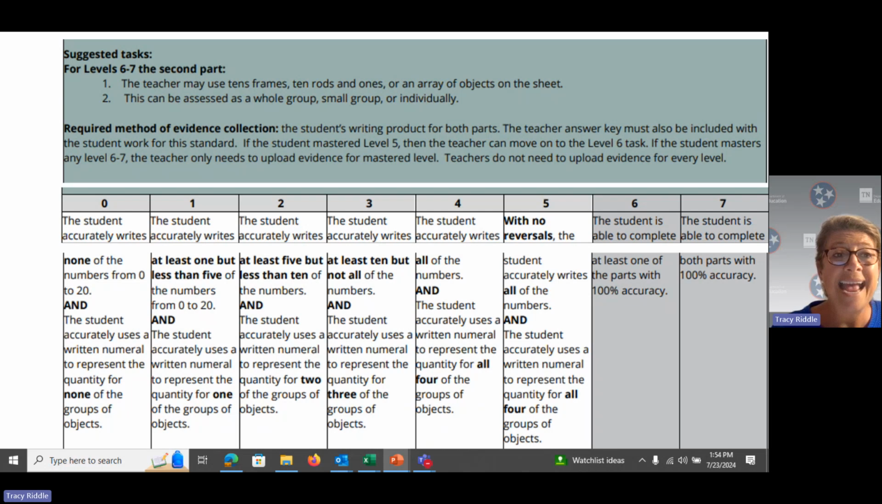The suggested task for levels 6 through 7: you can use 10 frames, 10 rods, and ones, and an array of objects on that sheet where they are counting the groups of objects. You can also assess levels 6 through 7 as a whole group, in a small group, or individually. The required method of evidence for this standard is a writing product. It's actually 2 writing products, one for each part.